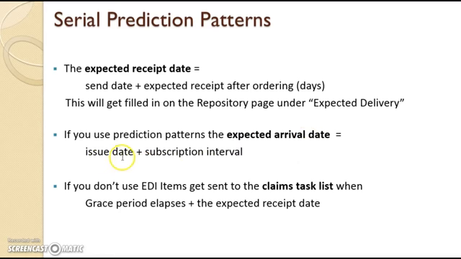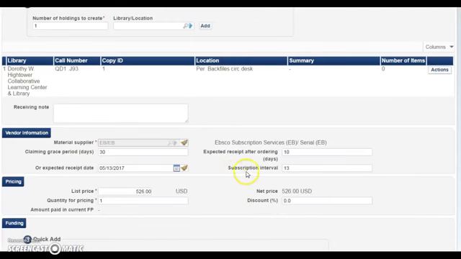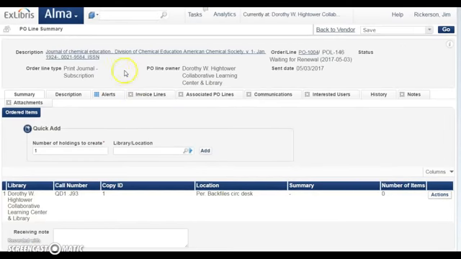Alright, so going back to this, if you use prediction patterns, the expected arrival date is going to be the issue date that was on the new predictive pattern that you filled out, plus the subscription interval. And here's the issue date that was on that next predicted items information pop-up. The issue date is editable, but it just defaults to today's date. So that's where that's coming from. And remember, the subscription interval is what we filled in right here on the PO Line summary page.